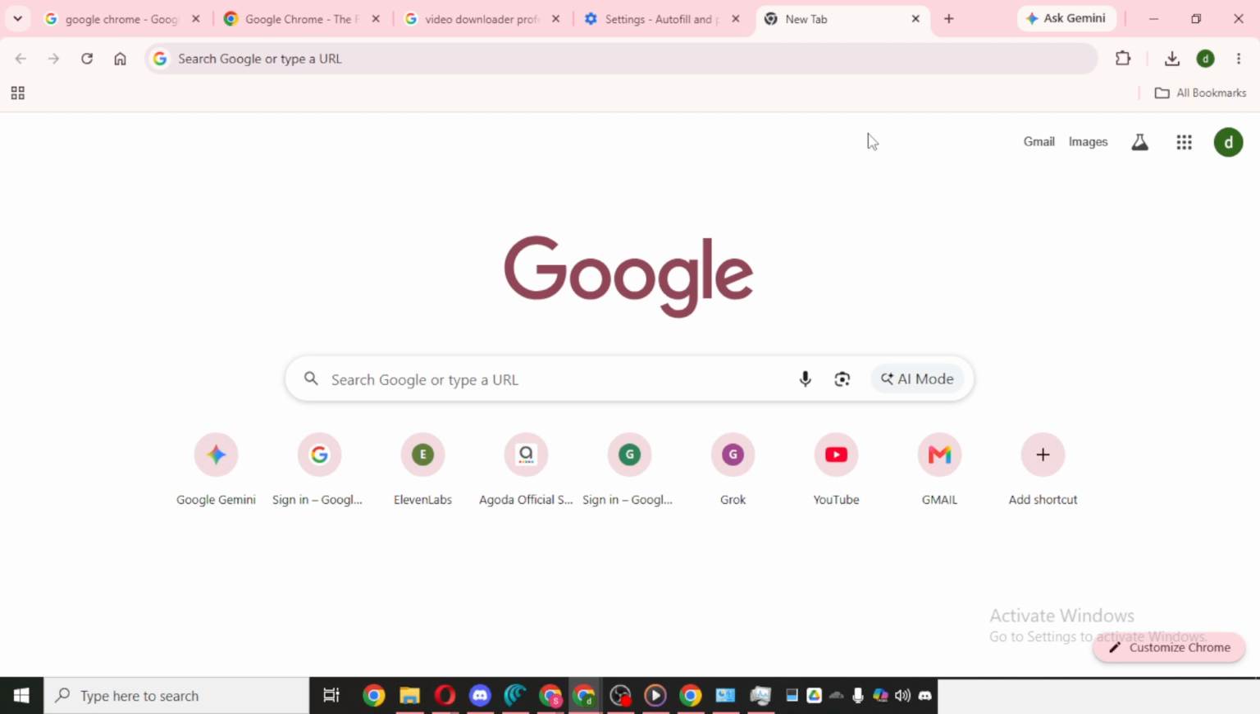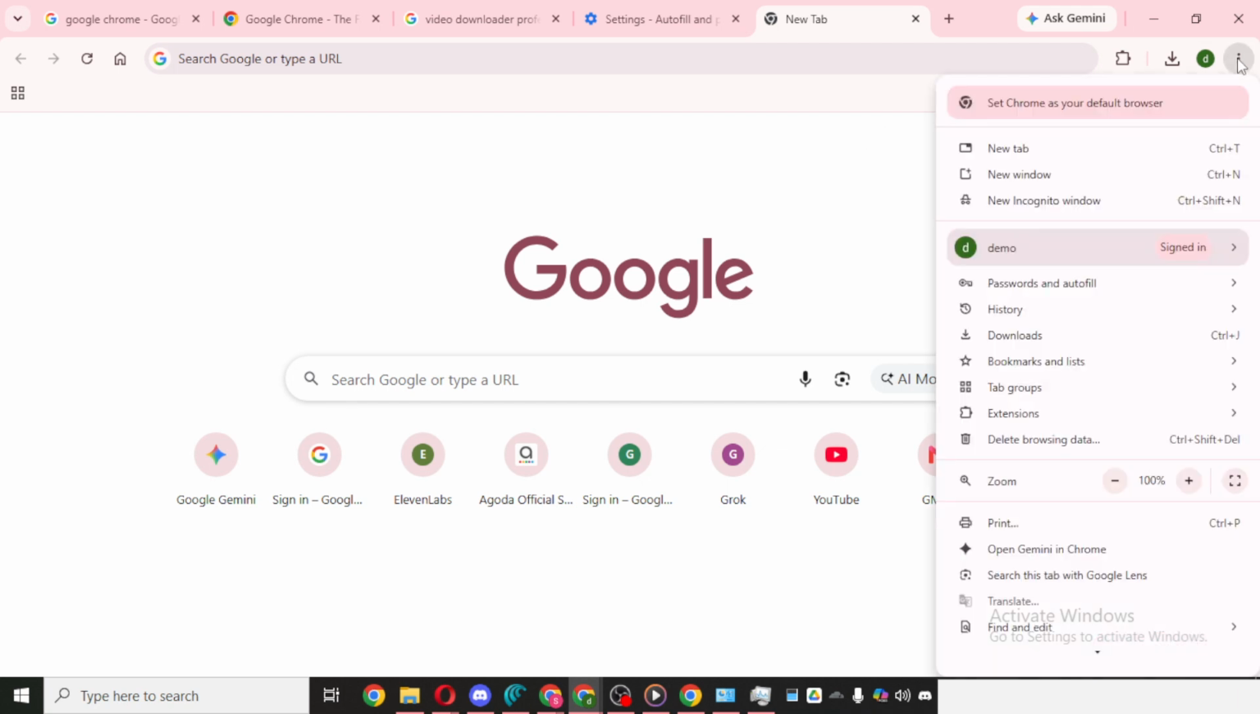To get started, open Google Chrome on your computer. Once Chrome is open, look to the top right corner of the browser window. You'll see the three-dot menu icon there. Go ahead and click those three dots to open the main Chrome menu. This menu gives you access to many of Chrome's tools and settings.